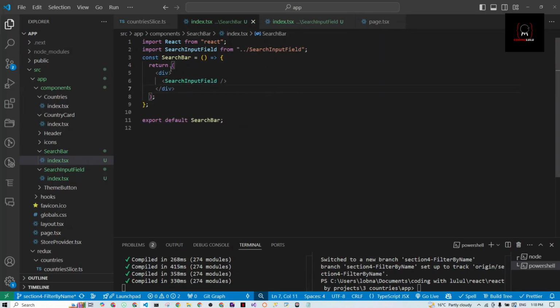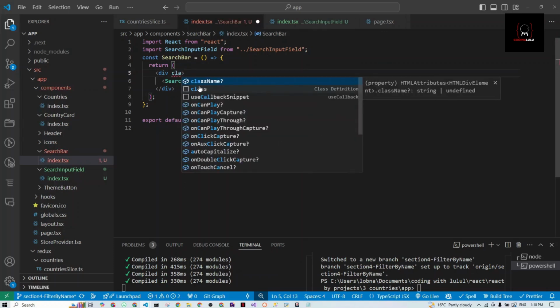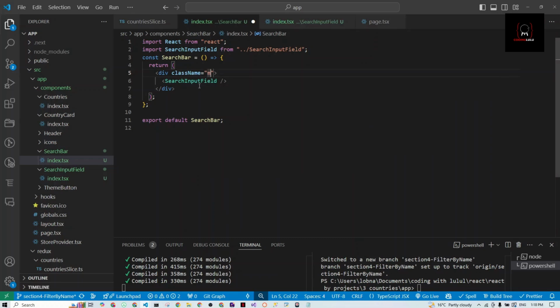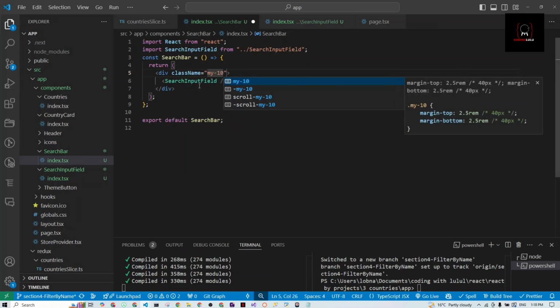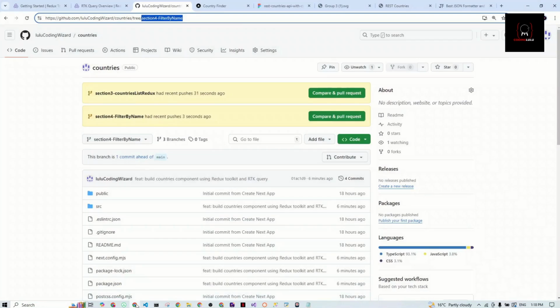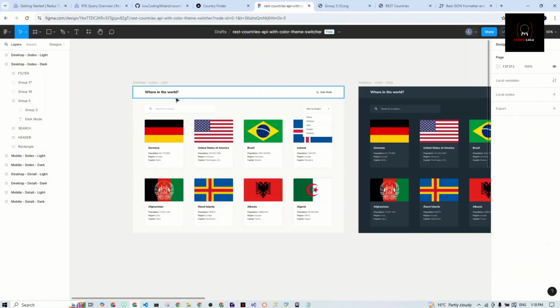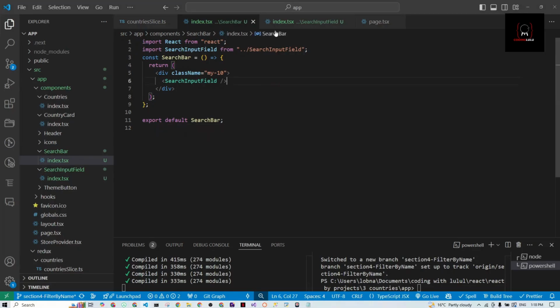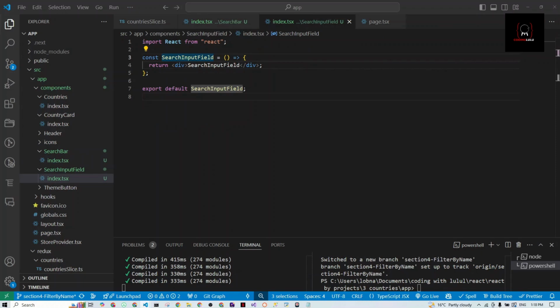Okay, and one more thing to do here. I just want to wrap it with a class name, and also margin Y, so up and down, because I don't want it to stick to my header and to my list of countries. So up and down 10, which is 40 pixels up and down, because if you look at our design, we have a huge space here and there. Now, let's go back to our search input.